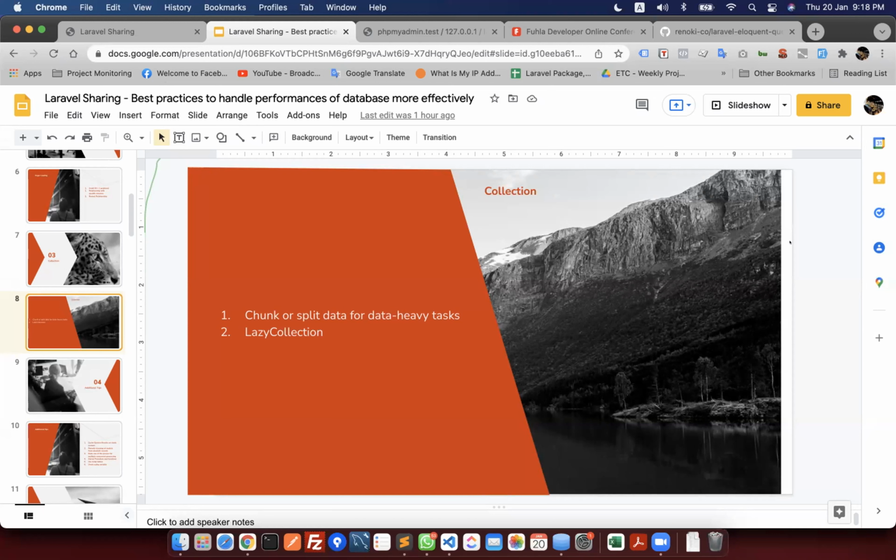Best practices for database. Any more questions? If not, then we will end the session.